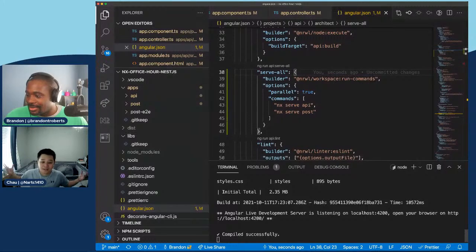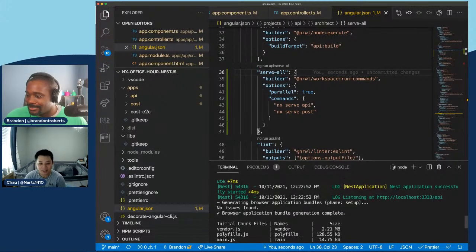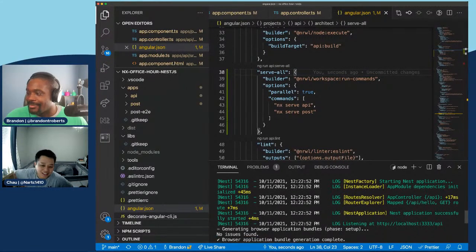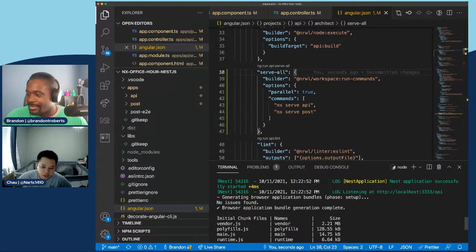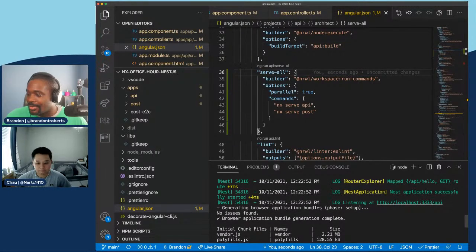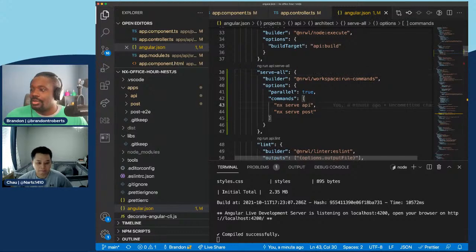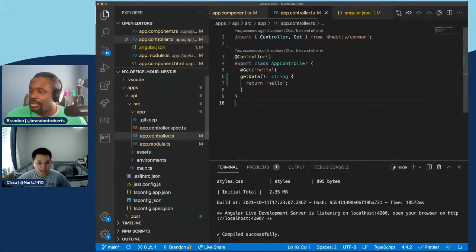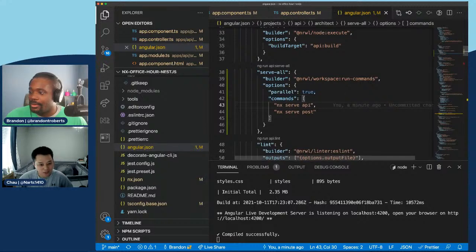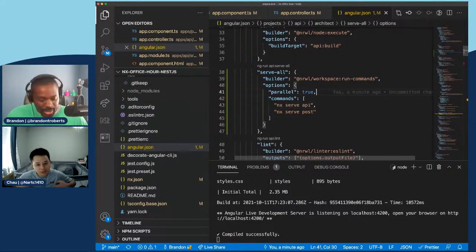All right, the front end is on localhost 4200. Not much to see there. And the back end is on 3333/api. Yep. Okay, so it looks like we got both of those up and running. So what do we want to do next? I mean, we can go to 3333/api to make sure that we see the hello string. Yes. Okay.